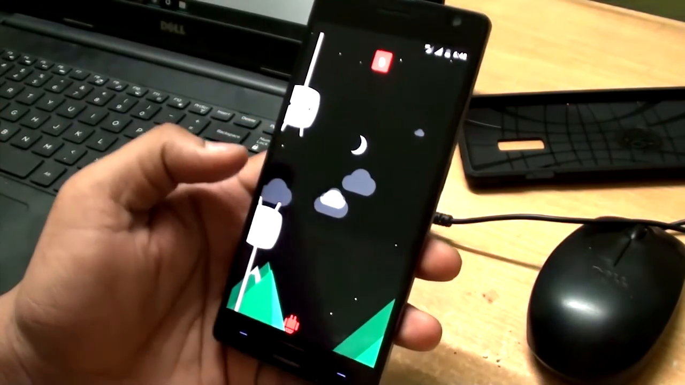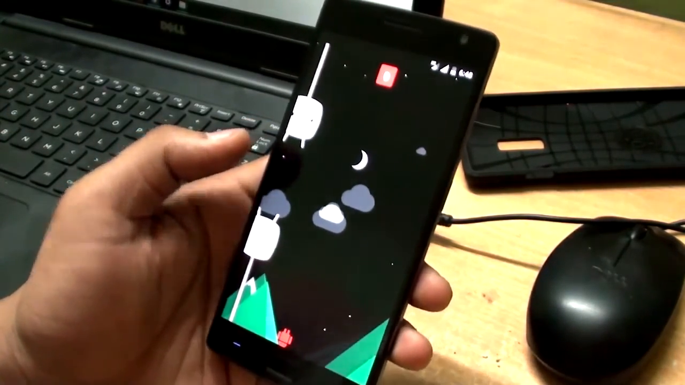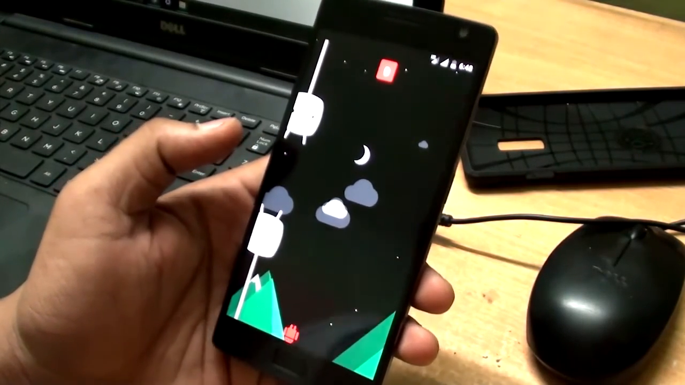Marshmallow on Oneplus 2. And if you want to know how to install the stock recovery back again, do check out my other video. I would be showing that also.